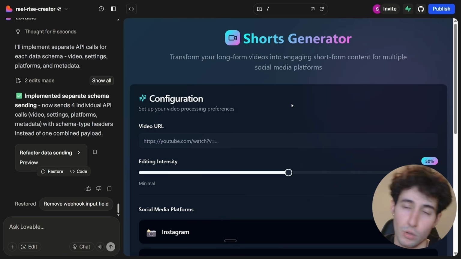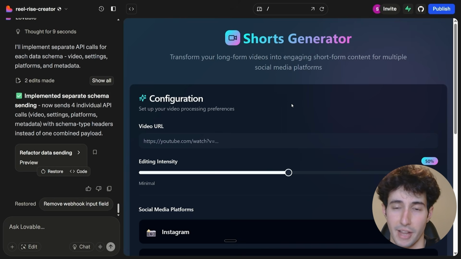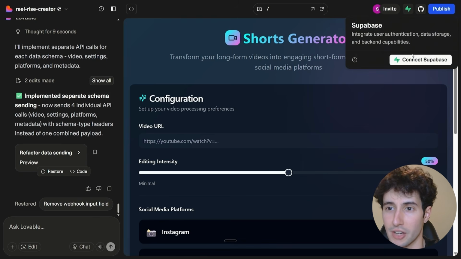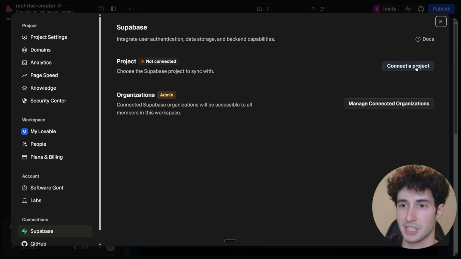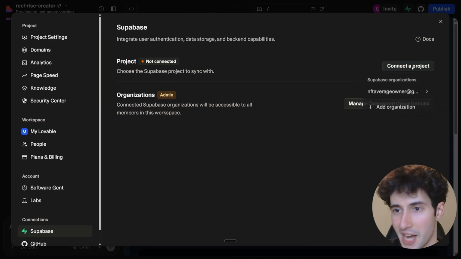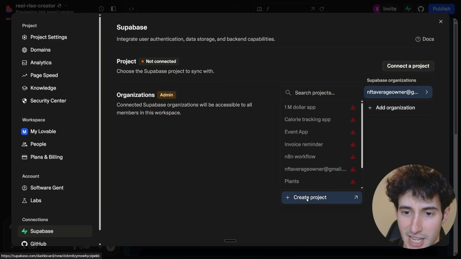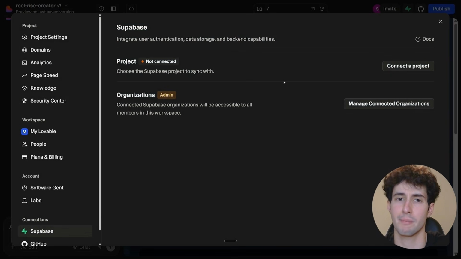But now if you want to have authentication for your app, because a lot of people did ask me how they can do that in a previous video that I did, what you can do is come back over here to Lovable and click on the Supabase icon, and then you will have to come over here, click on connect to Supabase, and then click on connect a project, and then simply come over here and create a brand new project. Then you basically spam click on next, and then you will have an actual authentication section in your app as well.